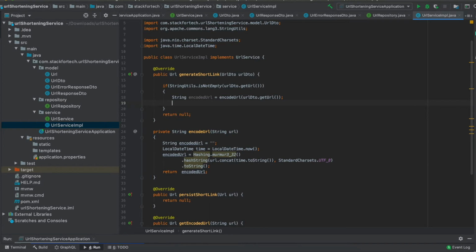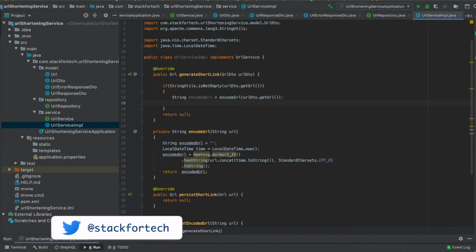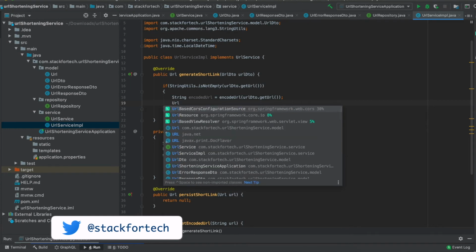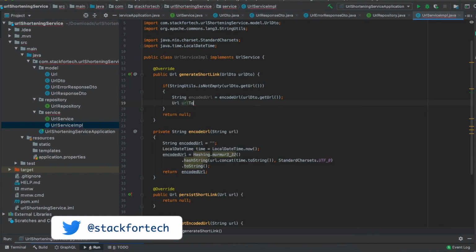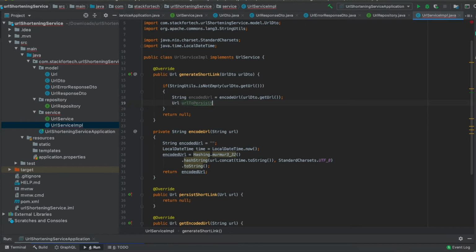And in this method, now what we want to do is, we have created our short link. Now we have to persist that short link into our database, right? So for that purpose, what we'll be doing is, we will create a new URL, a URL to persist, let's say, equals to new URL.